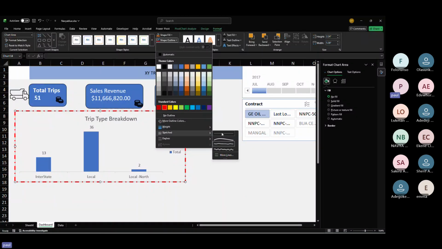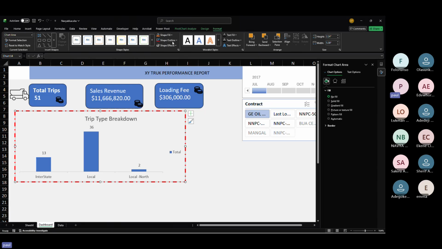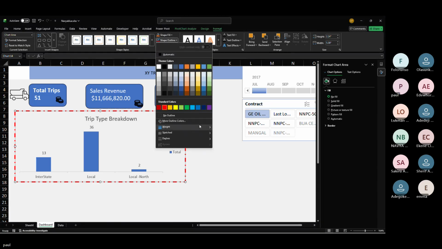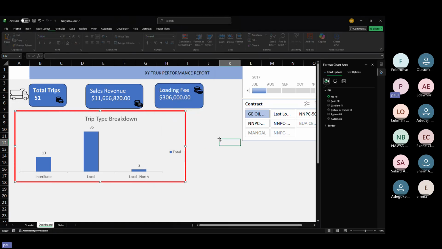Let me just say this one should be straight. I'm ready to remove it, no one to remove it. What happened? Okay, straight line. So this is it, right?